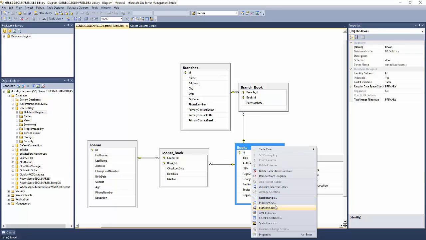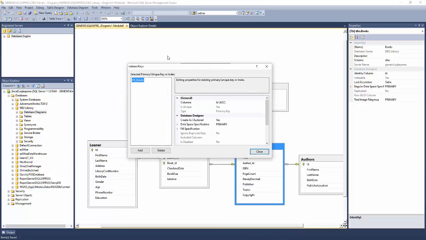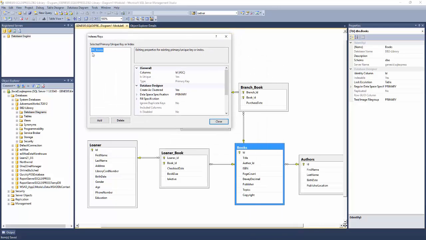So we'll right-click on books and we'll choose indexes and keys again. And we'll see here that the primary key index is on the ID column. It is unique, it is a primary key index, and it is clustered. So our ID number will auto-increment or auto-number from smallest to largest. So we want to go ahead and add another index.